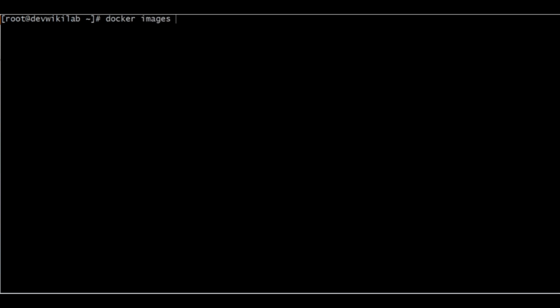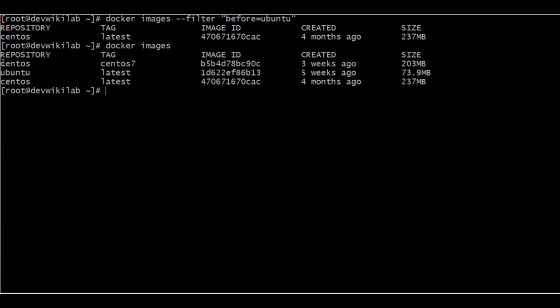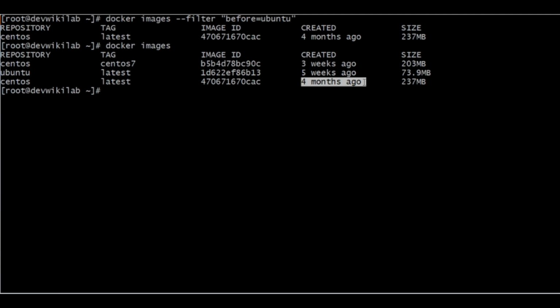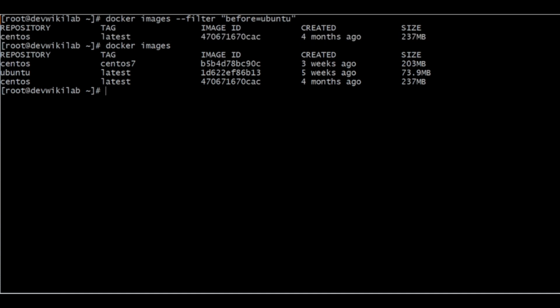If you want to see the images created before Ubuntu, type docker images space --filter space before=ubuntu. This will list all the images created before the Ubuntu image. If you type the command docker images, you will get a wider view. See, CentOS with centos7 was created 3 weeks ago. Ubuntu with latest was created 5 weeks ago. CentOS with latest was created 4 months ago. That means the only image created before the Ubuntu image is CentOS latest.